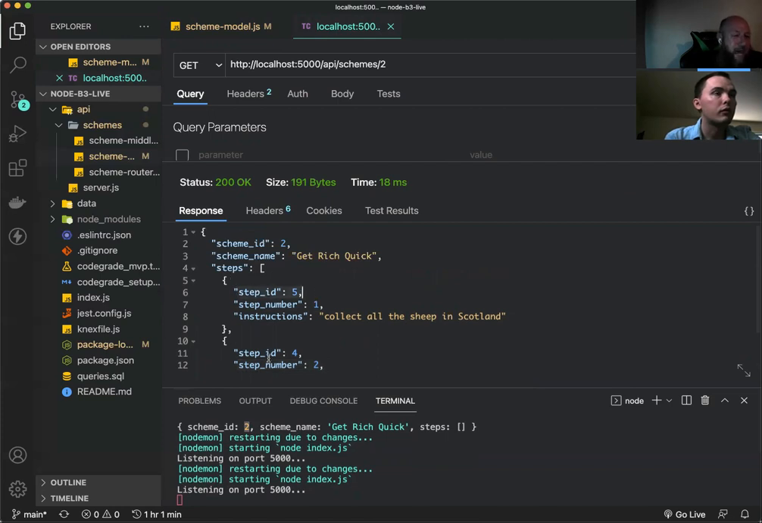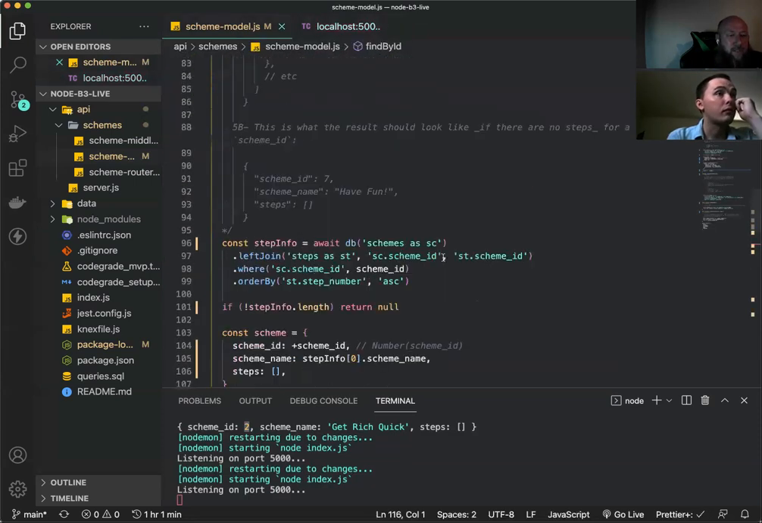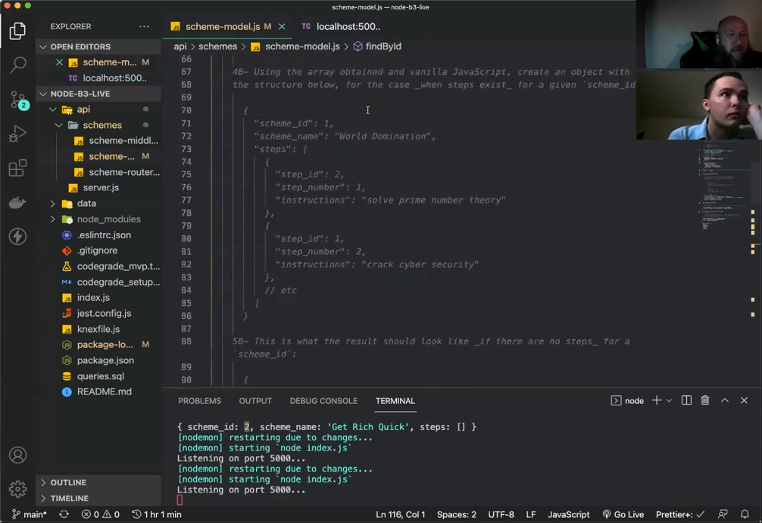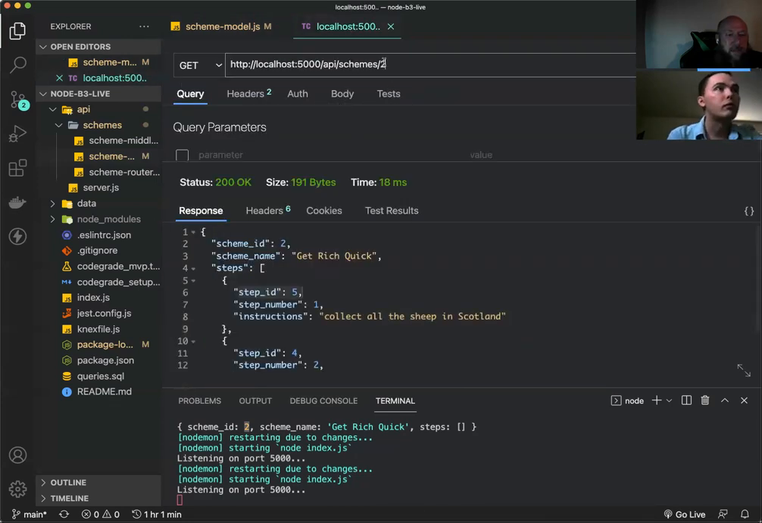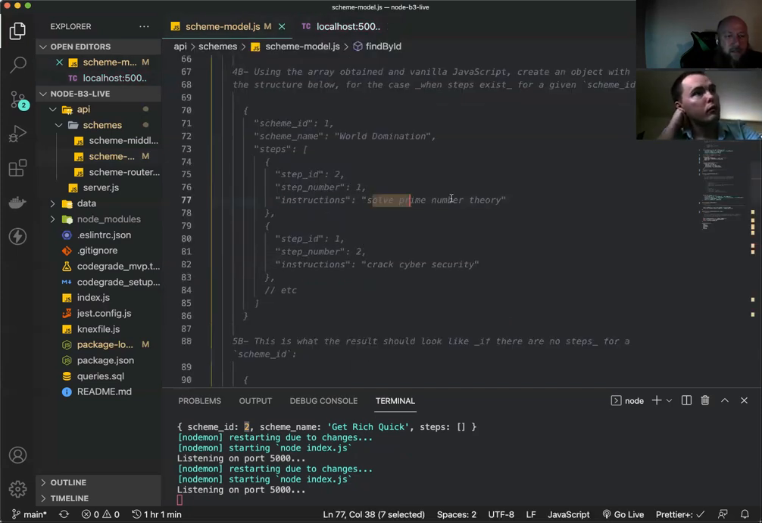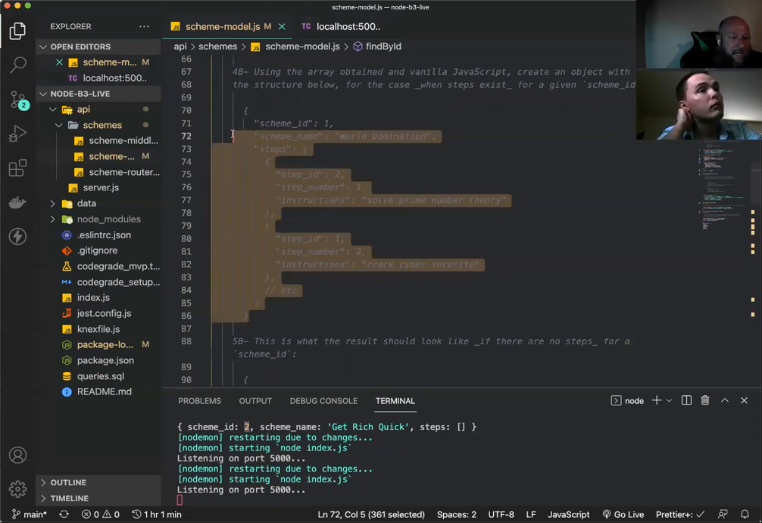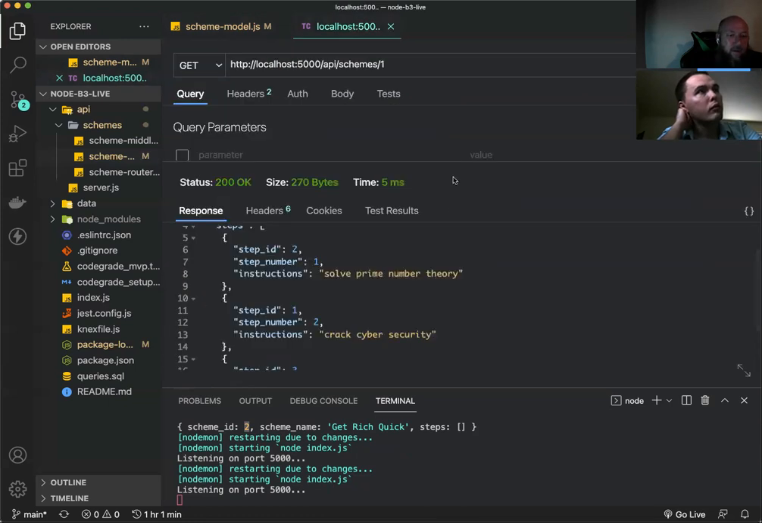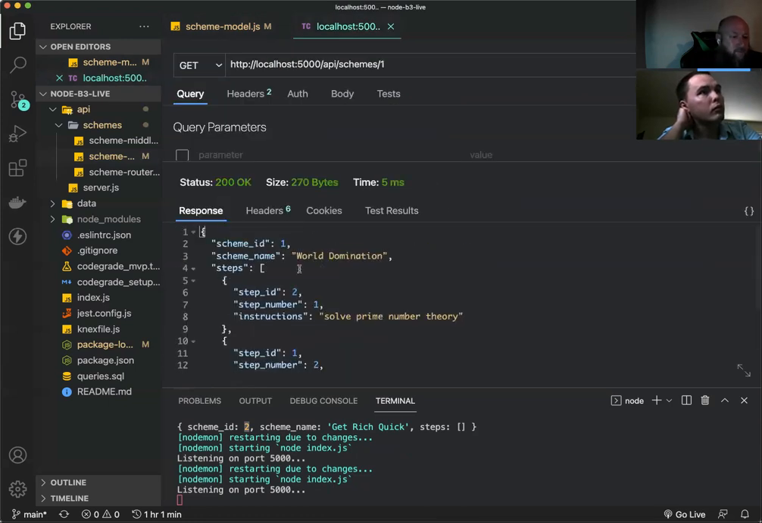So these steps were probably added in a particular order outside of what we're looking for. But if we come back over here, let's go to 1 because that's the example they give us. So we have world domination: solve prime number theory, crack cybersecurity. And that is exactly what we have here. We have one issue though.